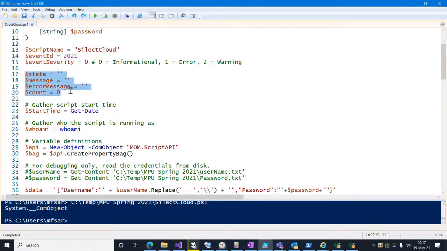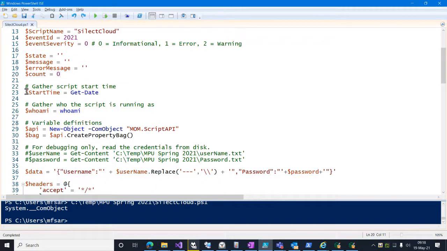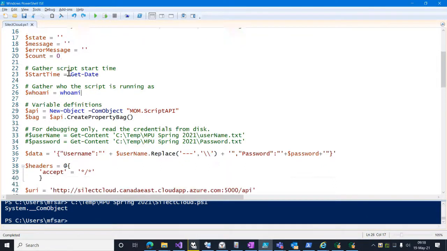Next thing I do is I always initialize all of the variables I'm going to return to benign values. We always want to return all the values, and we'll talk about this in a bit more detail later, but I like to initialize them so we know that we're going to have something. We're going to record our start time. We're going to record who is running this script. This can really help debug things.